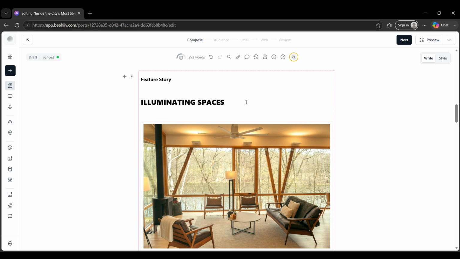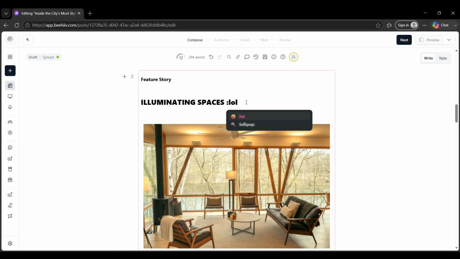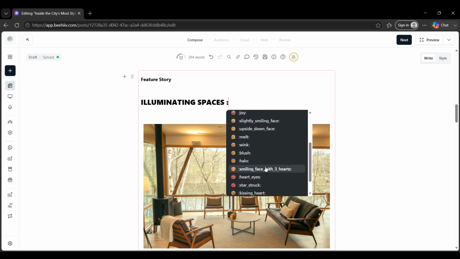Next, type a colon. That little colon symbol is the trigger Beehiiv uses to bring up the emoji picker. As soon as you type it, start entering the name of the emoji you want. For example, if you want a rocket, type rocket. If you want fire, type fire. If you want a smiley face, type smile. You do not need to type the full name perfectly every time, but the closer you are, the easier it is for Beehiiv to find the right emoji suggestion.